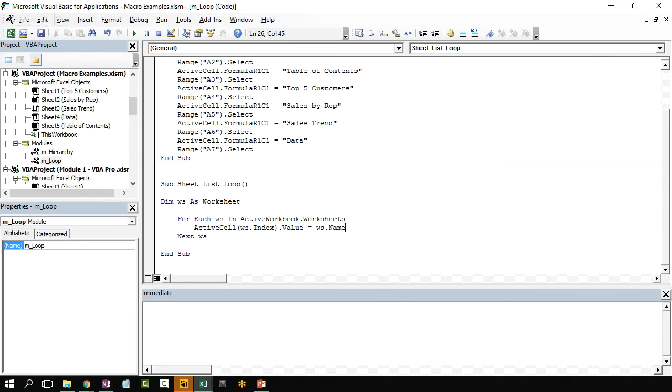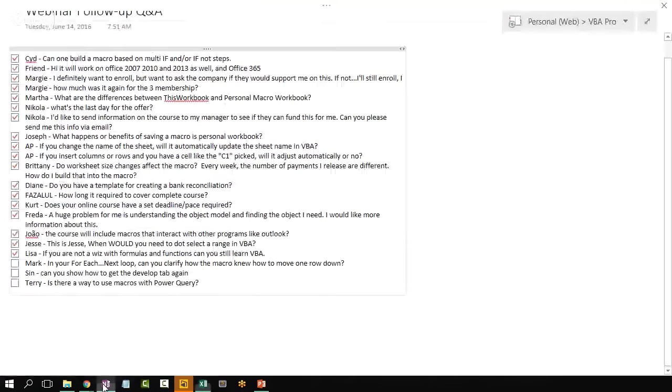Okay, so I hope that kind of answers that one. And let me just make sure we got all of our questions. Yeah. Developer tab. And then I'll talk about Power Query as well.